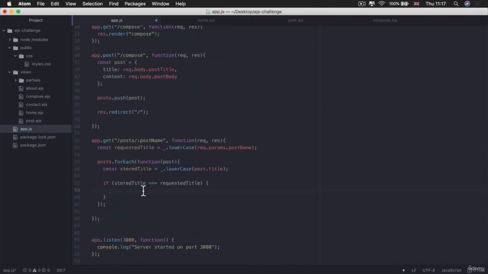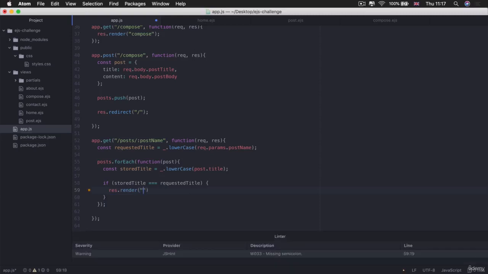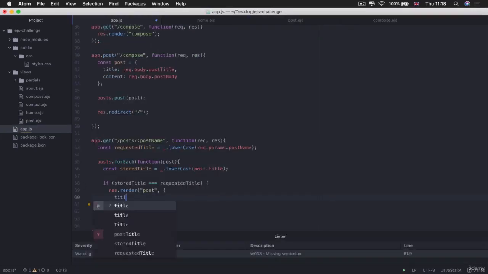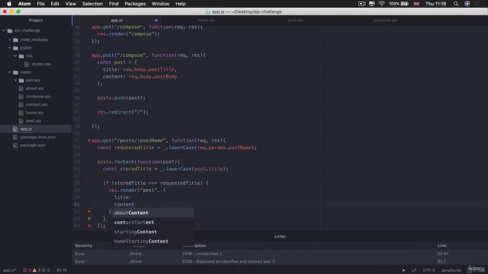Down here, what we need to do is we need to again use res.render, and the page that we want to render is this post page, right? So we'll put that in there, and then we have a comma and we open up a set of curly braces. Now inside here is where we pass over everything that the post.ejs needs, and it needs two things, one called title, one called content. So let's add those keys in first. So one is called title, one is called content. And now we have to decide what to pass over as the values for those two keys.